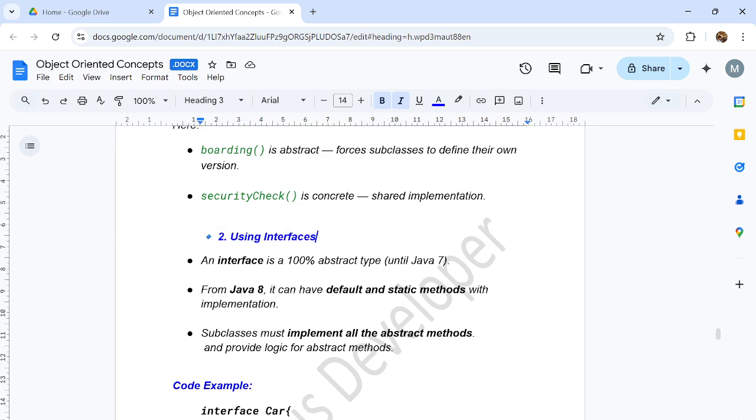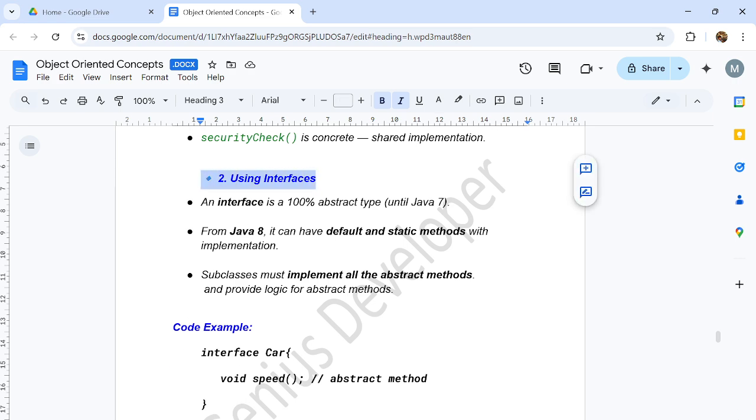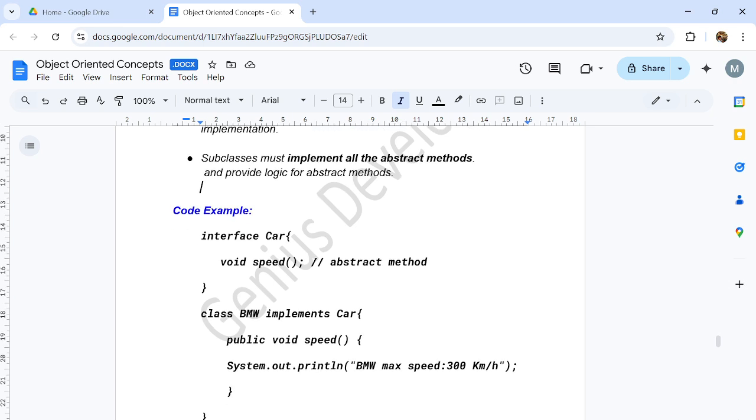Using interfaces, how can we achieve abstraction? An interface is a 100% abstract type till Java 7, but after Java 7 it can have concrete, default and static methods. From Java 8 it can have default and static methods with implementation. Subclasses must implement all the abstract methods and provide their logic for the abstract methods.